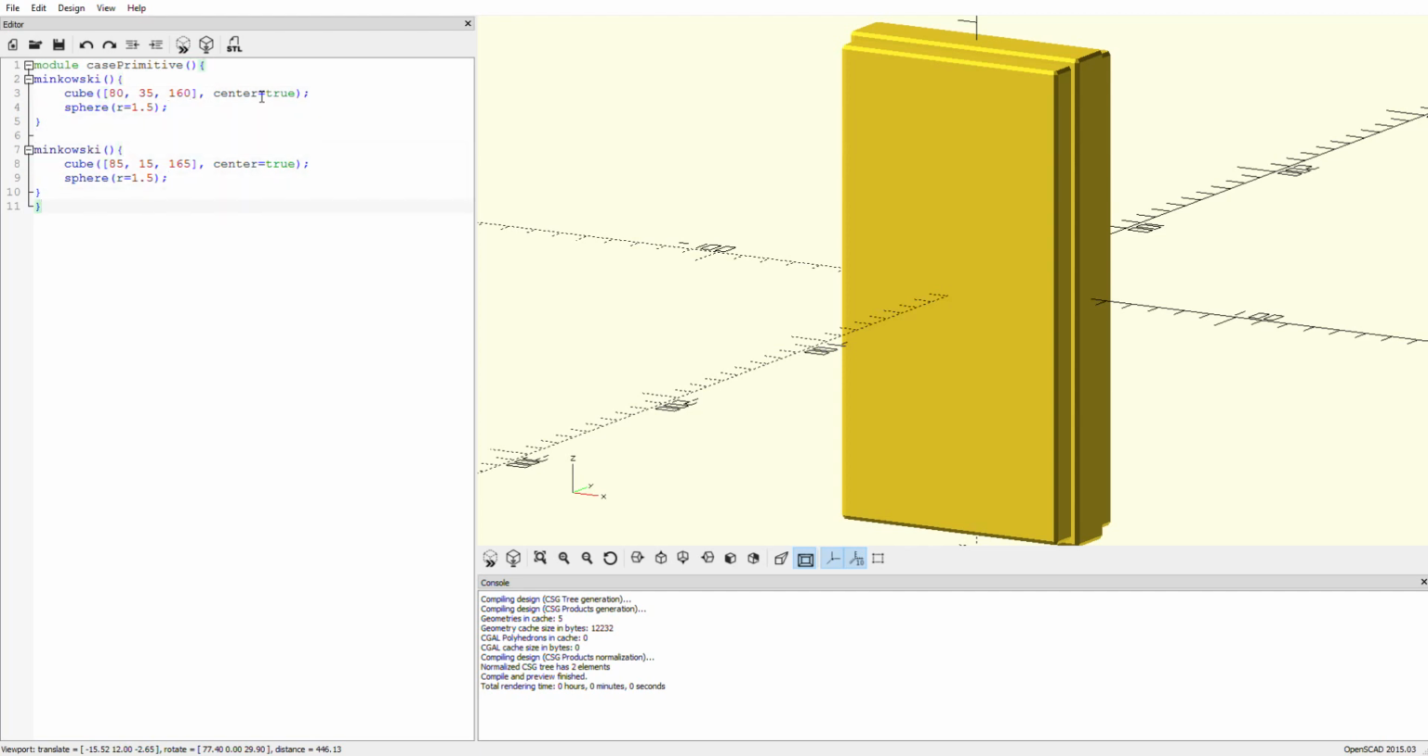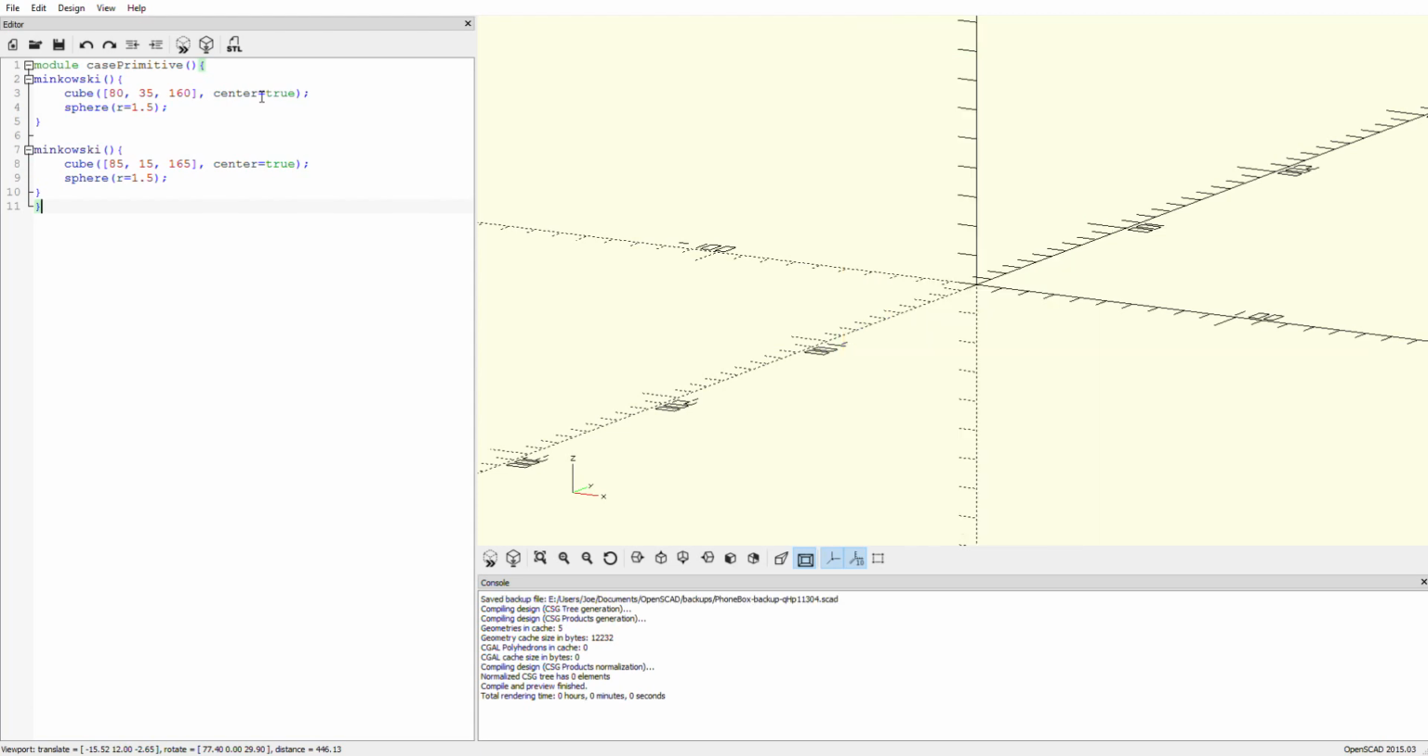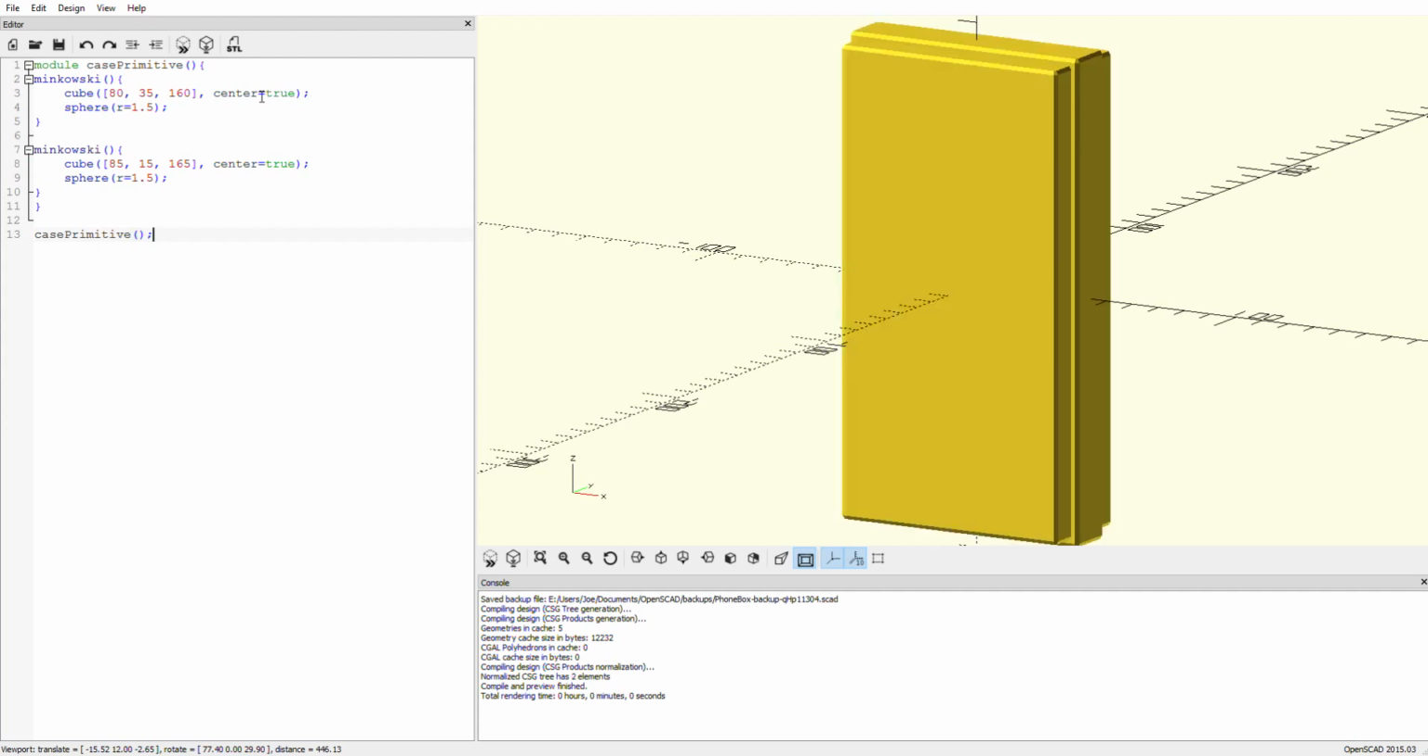So now that I've made this change, I'm going to regenerate, and oh no, the preview window has gone blank. That's because now I have only defined a module, and I haven't actually called it. If I come down here and run case primitive again, my object comes back again. And this is important because the next thing that I want to do is build a series of cutting tools that I'm going to subtract from my primitive.